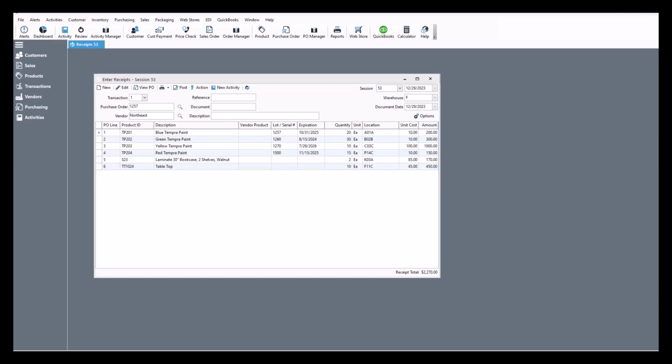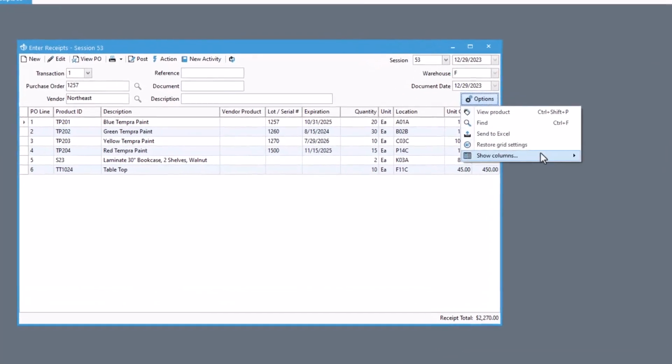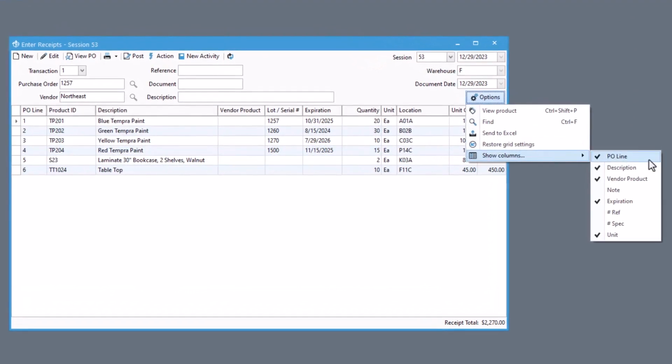To hide or show columns, simply open the Options menu, select Show Columns, and choose which columns are important to you. For example, if you don't track separate vendor product IDs, you can remove the column from the grid.